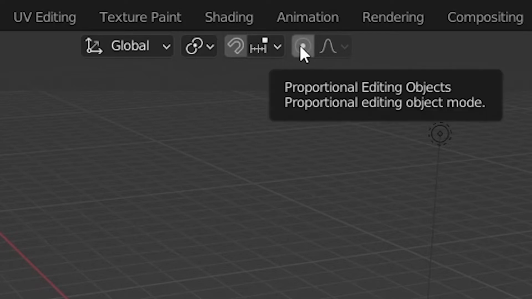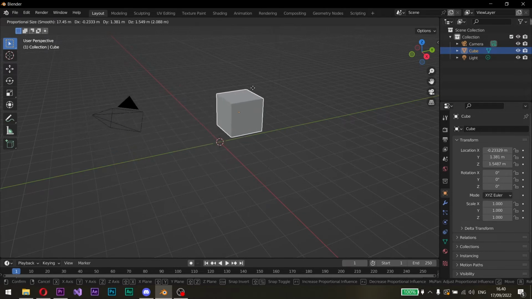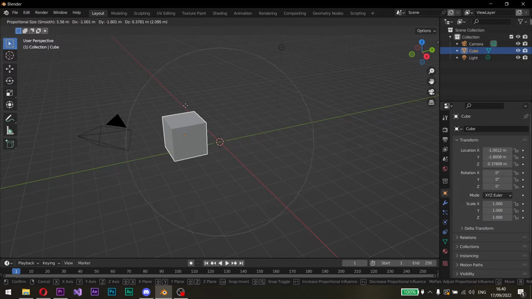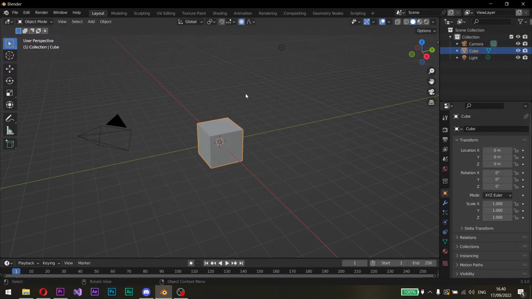Next to it is the proportional editing tool. When it's active, moving an object influences other objects as well if they are within its radius. You can increase or decrease the radius by scrolling up or down. Pressing O will toggle it on or off.